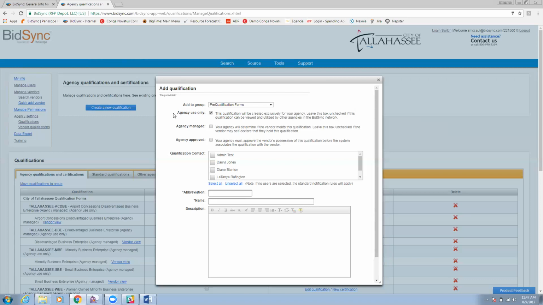Most agencies designate agency use only because these qualifications or certifications in your tool are for you to manage so that you can have it for reporting purposes, for approval to submit offers for vendors, and designate which type of vendors you're working with. So definitely select this box if you're not wanting this qualification to be publicly shared with other agencies in the BidSync network.